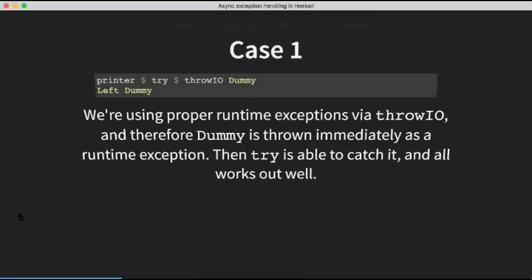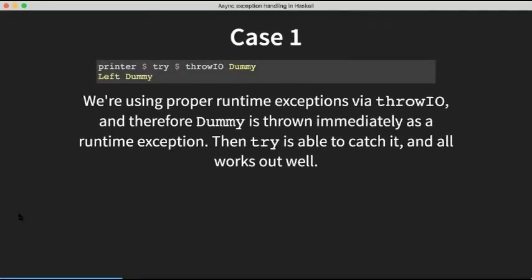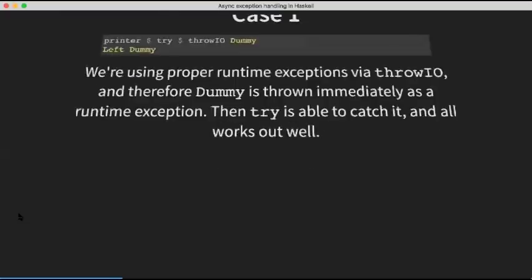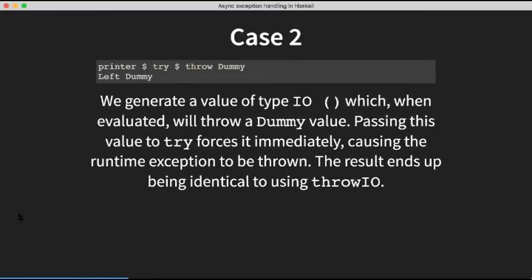So we're going to move on to the next slide, which is case 1, where we use throwIO. And in this case, throwIO is going to cause a runtime exception to be thrown. try is then going to immediately catch that runtime exception. And then we're going to pass that on to printer. So we're able to catch this and turn it into a concrete value, Left Dummy, and we print that out. Moving on to case 2, now we're using throw instead of throwIO. Because of the way we're using it here, throw is essentially equivalent to throwIO.